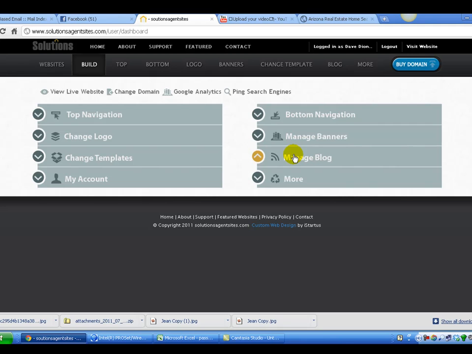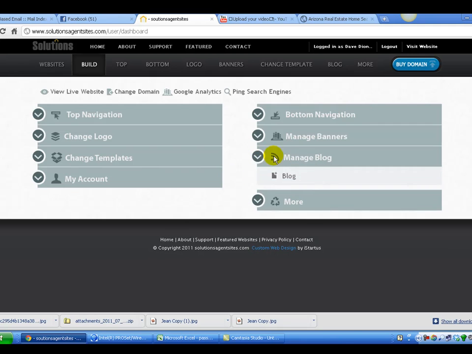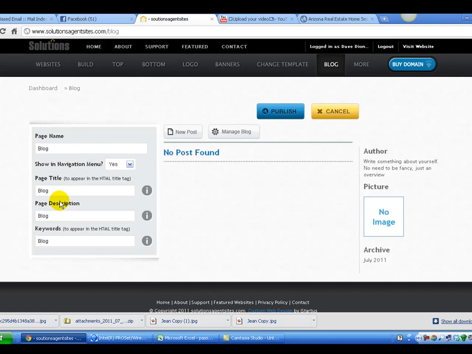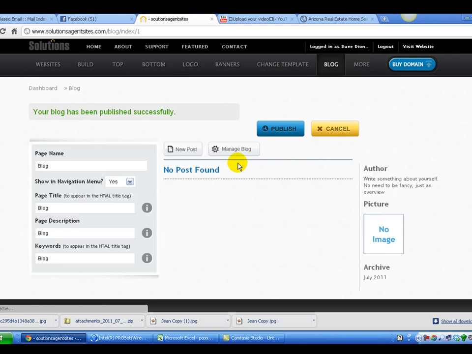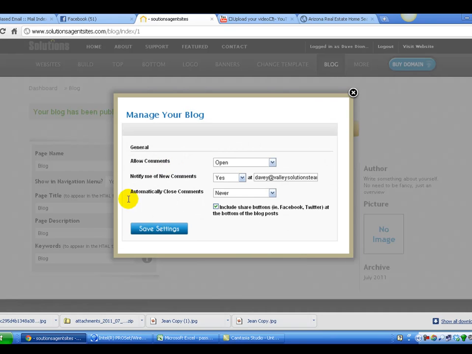My site at this moment does not have a blog on it. I'm going to click manage blog. I'm going to click blog, and I'm going to fill out this information over here about the blog, and I'm going to publish it. I'm going to come back and I'm going to manage it. And I have some options here that I'm going to read and make the selections that I want.